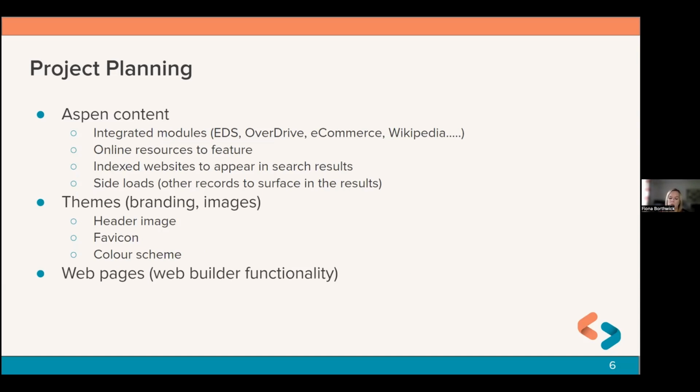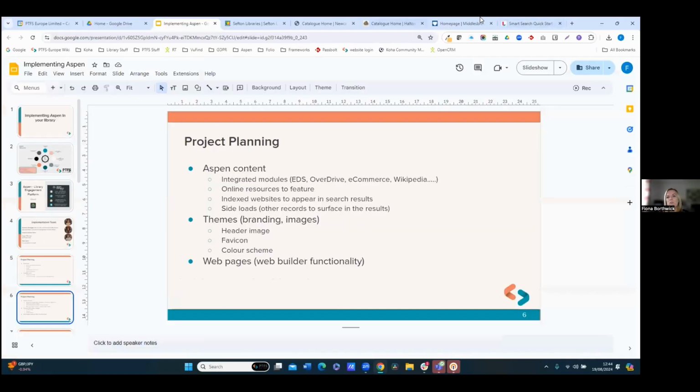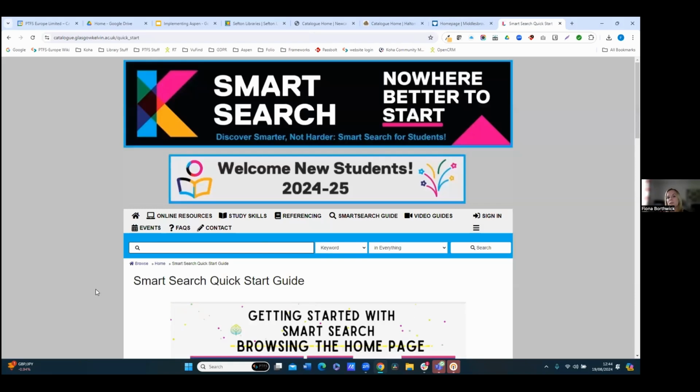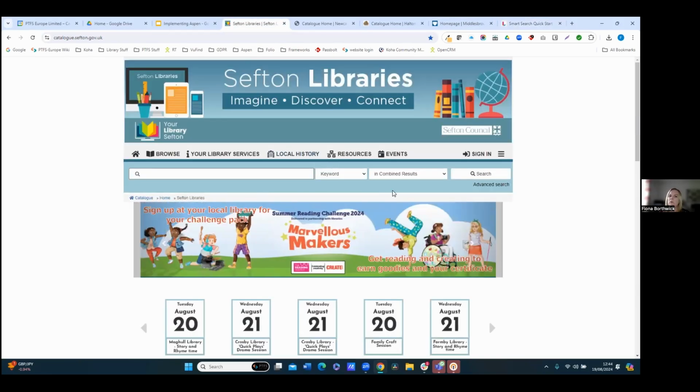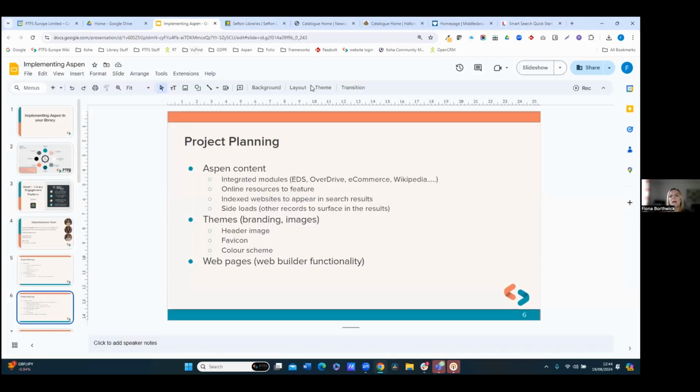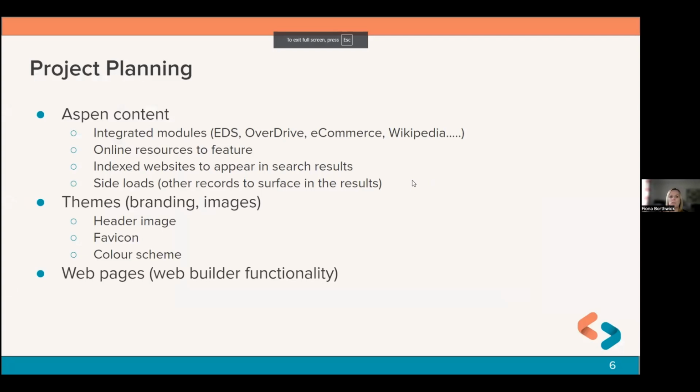We talk about how you want your Aspen to be themed. Now, by theme, I mean how it looks, what its appearance is. So this is the banner and what we see on that front page. And Sefton's got quite a different front page because they don't have the browse categories. So that's what we mean by a theme. And we talk about that initially at the project planning meeting, so that your team have a little bit of a feel for how it's going to look, and it helps your project manager to scope out the workshops accordingly as well.